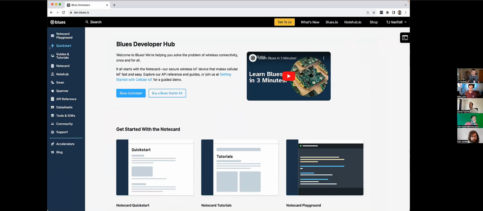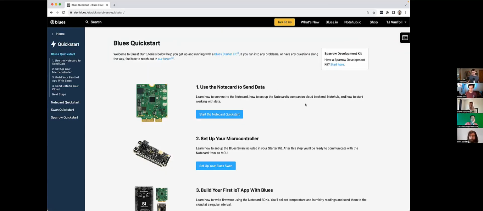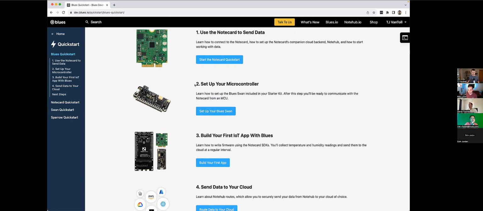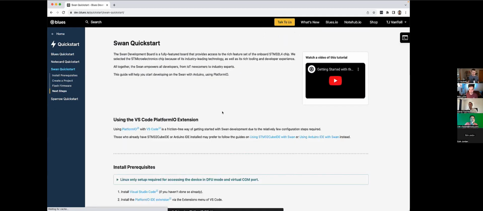And what we're going to do is start with the quick start. So the quick start is our recommended path for getting started with Blues, learning about all of our technology. And for this first step, we're actually going to skip step 1. We'll come back to it and start with step 2, which is setting up the Swan. The reason we're doing this, again, is there's a download step that's a part of this. So we like to kick that off first, just in case people have problems with that. We can get this out of the way right away.